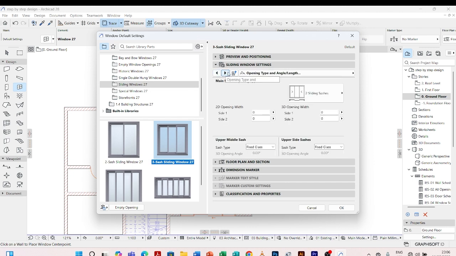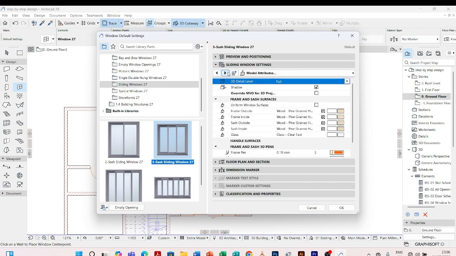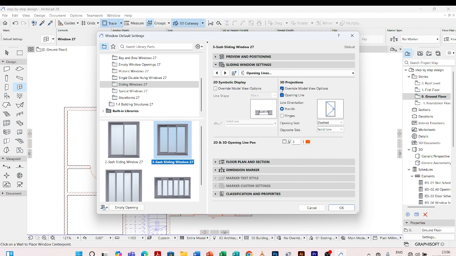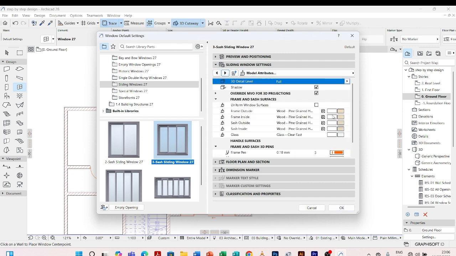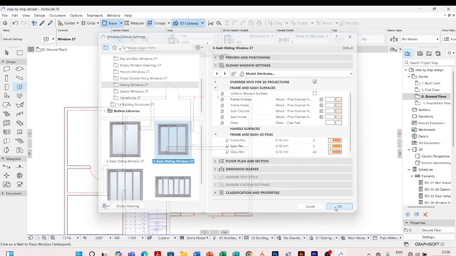This one, if you don't want to see those lines, you can first override them, then you untick them. Yeah, so you say okay. Now I want that window here.